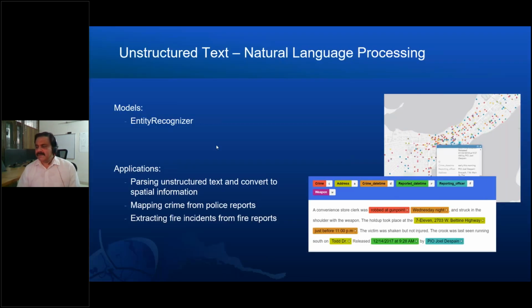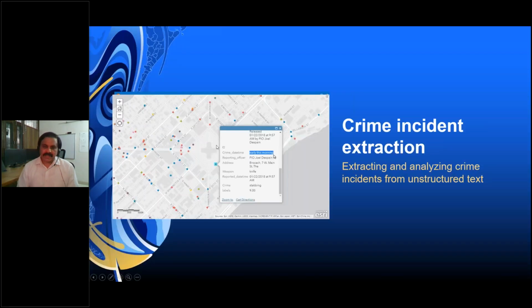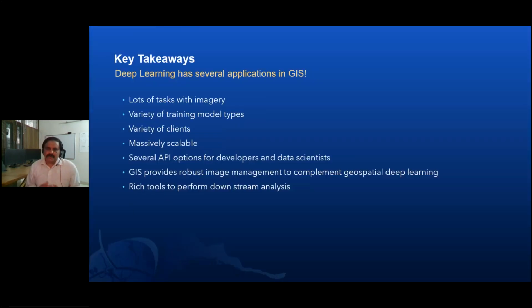So a key takeaway is that deep learning can be applied to so many different tasks in GIS, so many different kinds of data sets. You could use them on the server, on the desktop, in the field. It's massively scalable. And we've got a rich set of options, whether you're a developer or a data scientist who likes to use Python, or you're an analyst who likes to use tools. So just a few takeaways.